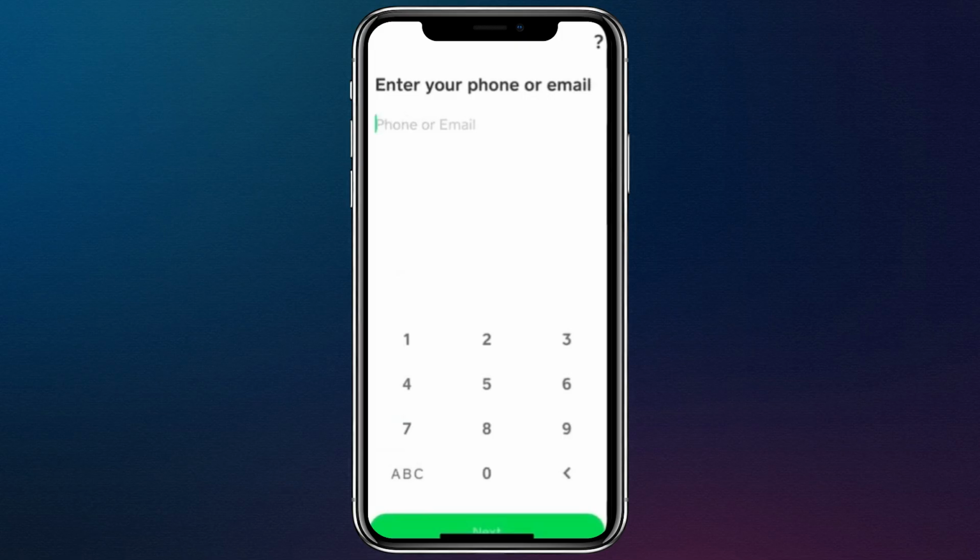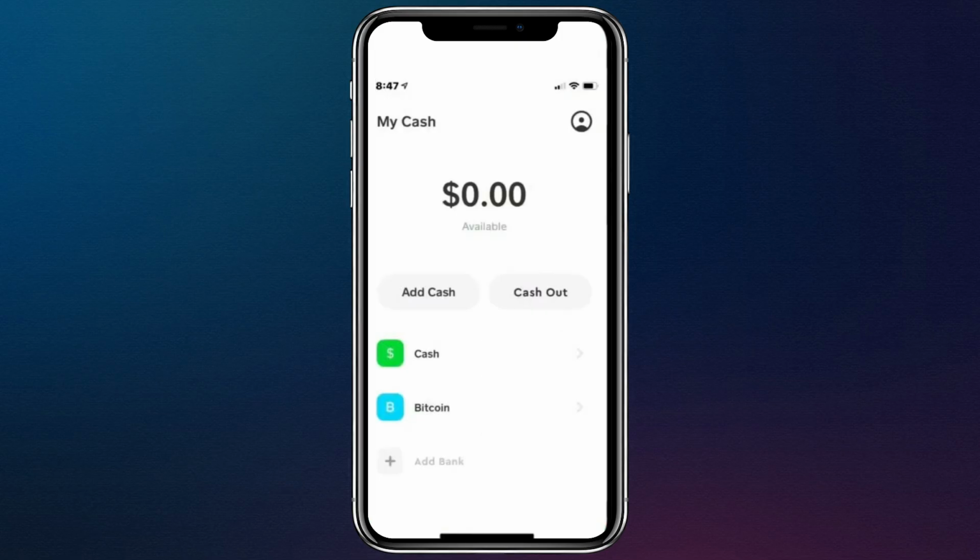Be sure to check your inbox carefully, and if you don't see the email right away, check your spam or promotions folder just in case. Enter the code exactly as it appears to complete the verification process. After entering the correct code, you should be able to access your old Cash App account.